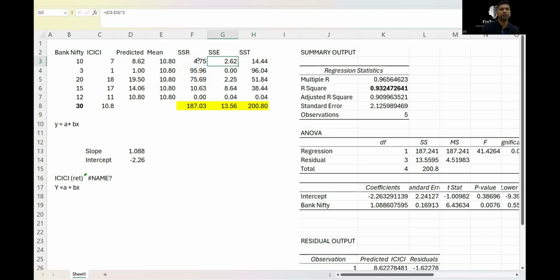Your sum of squared error is the difference between the predicted and the observation, and the sum of squared total is the total variation. You can see that the values are 200.8 for total, your SSE is 13.56 and your SSR is 187. You can see that it is exactly the same. This is how you will calculate your SSR, SSE, and SST. Most likely in the exam, they will not ask you to calculate it this way. It will take you a lot of time. We don't have Excel or Python in the exam, so they will probably just give you that and ask some other question. But you need to understand how this is calculated.